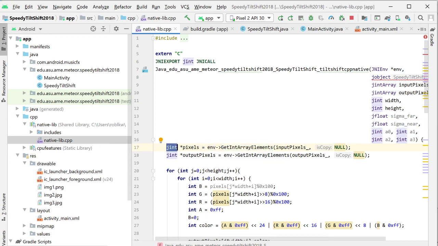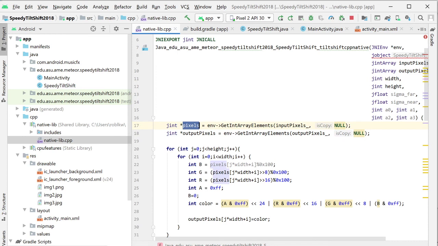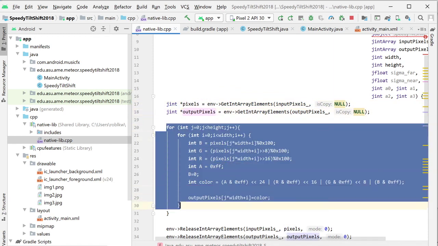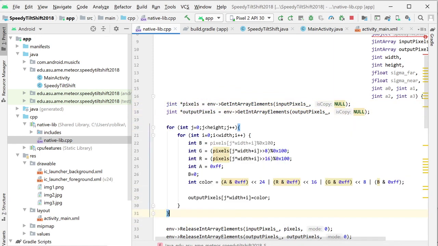So you'll see that you've got this jint star pixels, which is getting access to these array elements of the input pixels and for the output pixels as well, which is going to let us get and set the pixel values appropriately. So yeah, you've got access to these arrays. Now we can manipulate those pixels in the input and output pixel arrays. And guess what? The arithmetic is the same. The math here is fundamental, it doesn't change, and so you can do the same thing that you did with the Java code, except in C++.